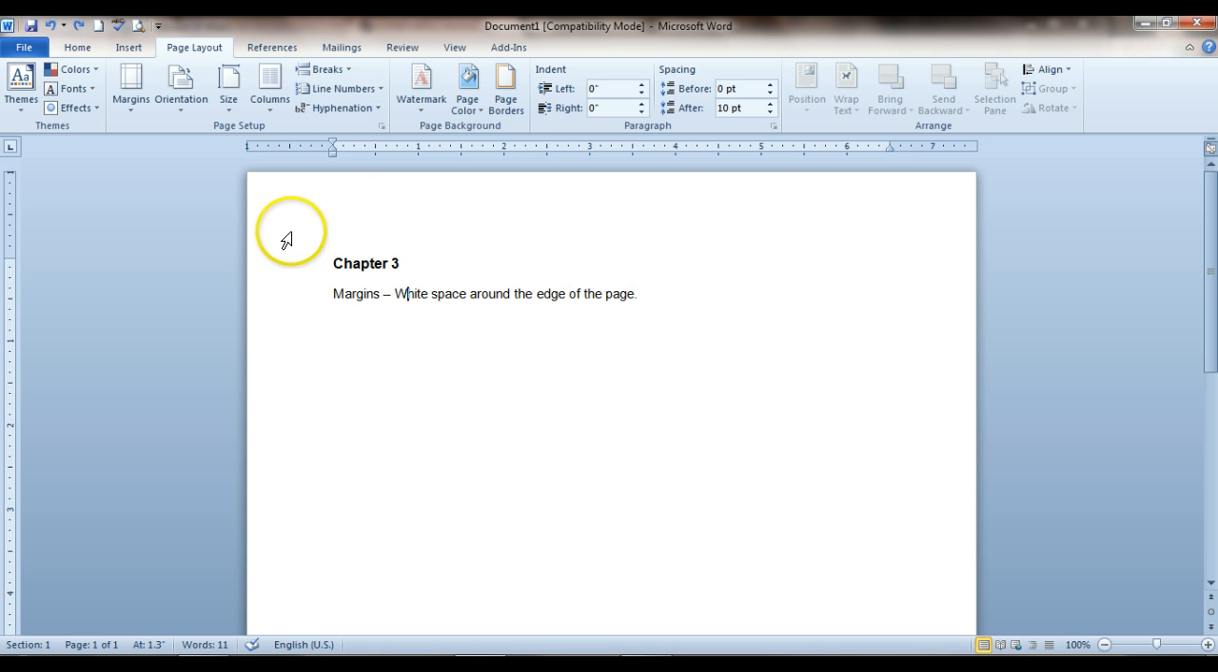So if you look at your paper, you can see around the edge of your page you have the white space. And that's the definition of your margin. Now, the larger your margins are, the less text you have on your page. So if you have really tiny margins, you're going to have more words and text that fit on the page, as opposed to a large margin, which means less text. So how do you set your margins?